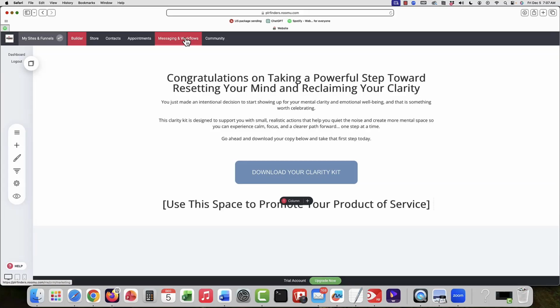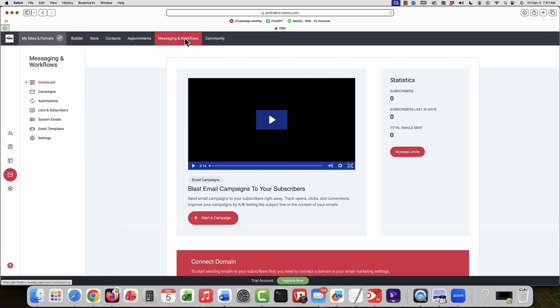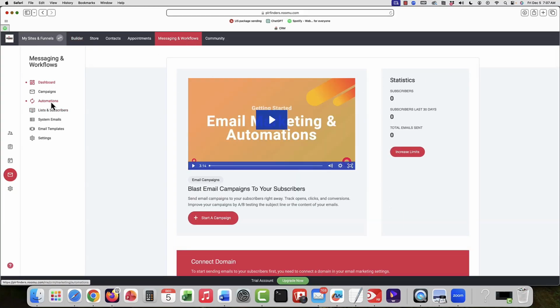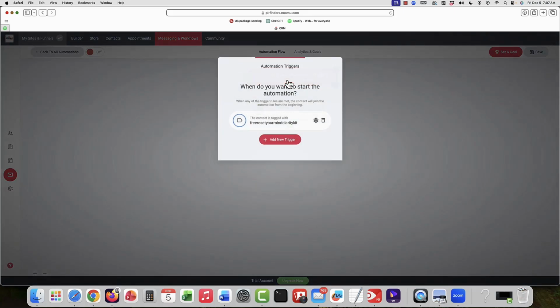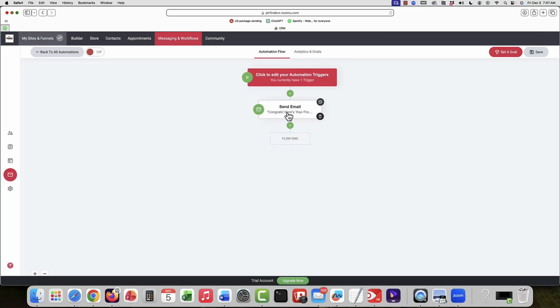And then let's go under the messaging and workflows. So as I mentioned, the automation is ready here, and let's take a peek at it. When someone fills in that form, they get tagged with that tag, and that triggers this automation, which then sends them a welcome email.